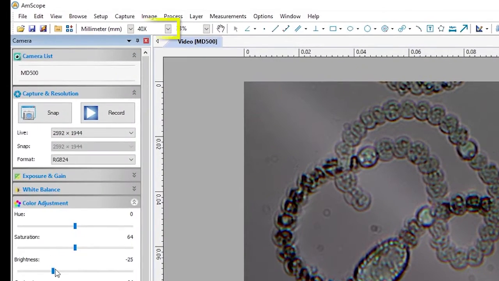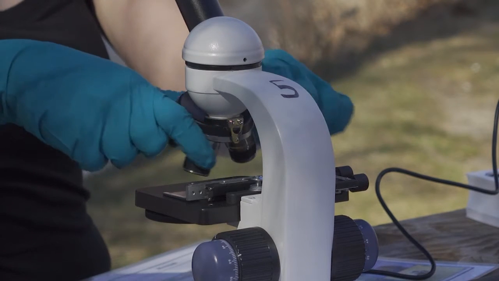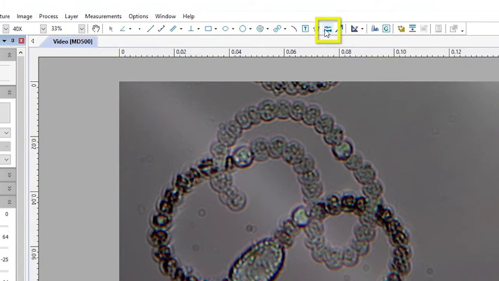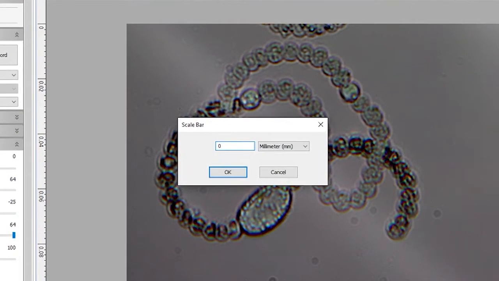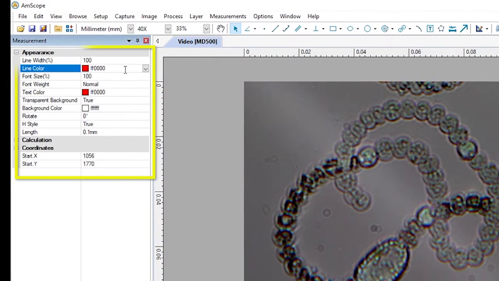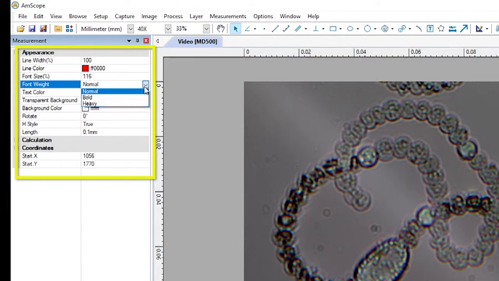Make sure the magnification set in the software matches the magnification of the objective you are using on the microscope. To add a scale bar, select the scale bar icon from the icon menu, enter the length you'd like to measure, and press OK. You can change the color and thickness of the line as well as the font by going to Appearance in the measurement sheet.